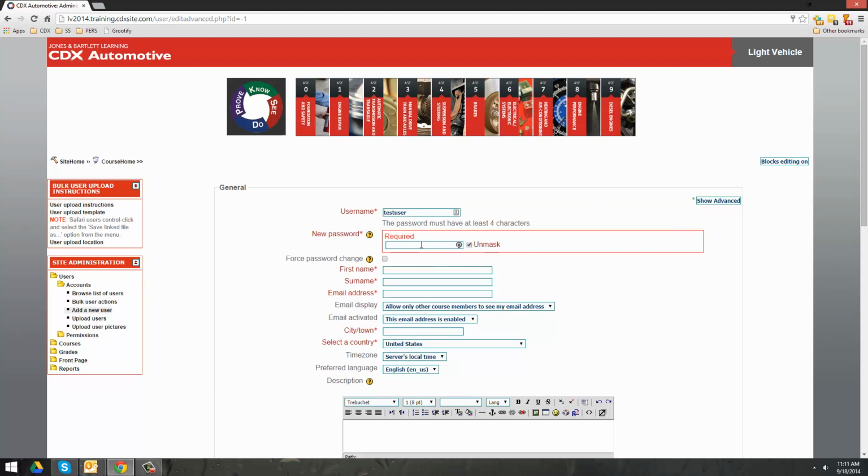The password can be pretty much anything you want it to be, at least 4 characters. A lot of times I will use the password "change me." This will require a student or a teacher to give themselves a new password after they use this password for the first time. Otherwise, you can use any other password you want, and you can even click force password change to make them give themselves a new password the first time they log in.